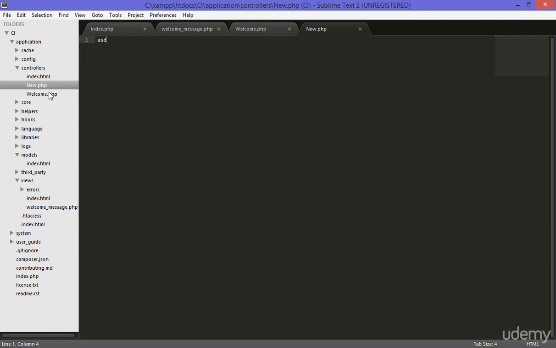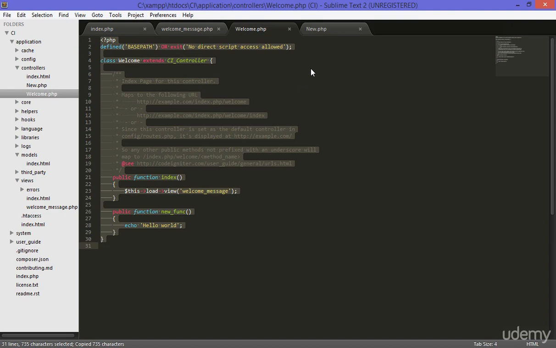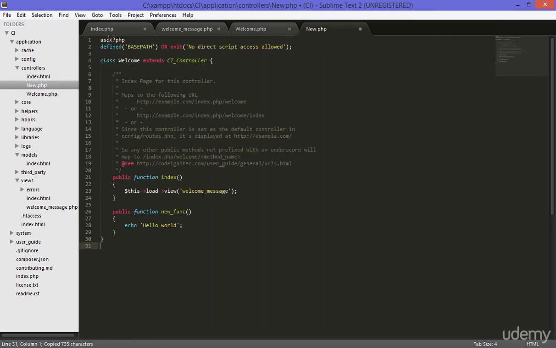Now what I need to do, first of all, is copy the whole thing from there. I'm pasting it and removing the first line. And now what is this? This is the line which is actually blocking the direct access.